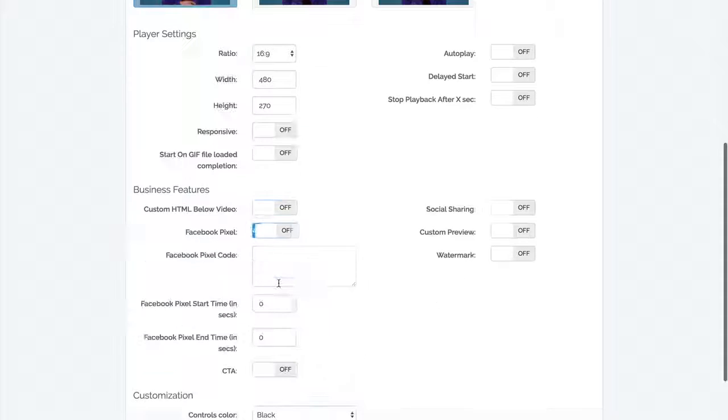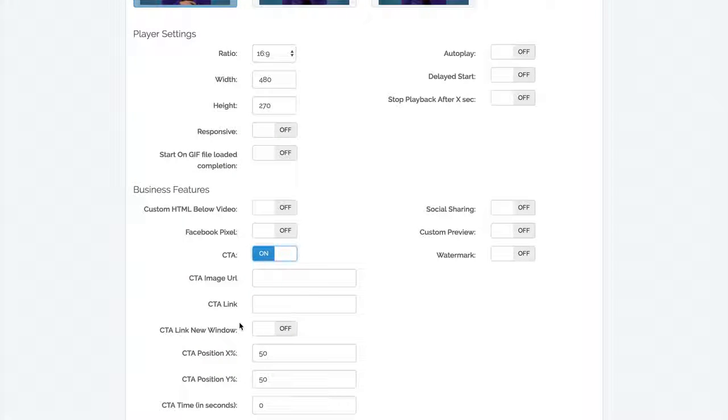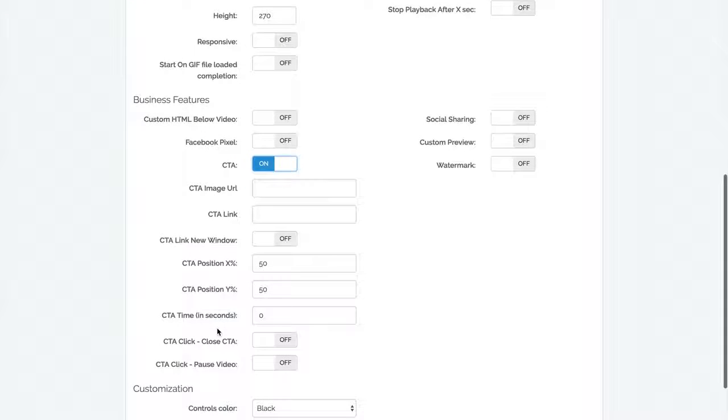Also, we have a Facebook pixel. If you would like to include your Facebook pixel with your GIF, you can do that as well by placing your pixel here. We have a CTA. This allows you to add a call to action on the GIF playback itself. So we have an image URL, a link that you want to link to if they click on that image. So we can put a big old buy now button right in the middle of our GIF, or a download button, or some arrows, or anything like that.